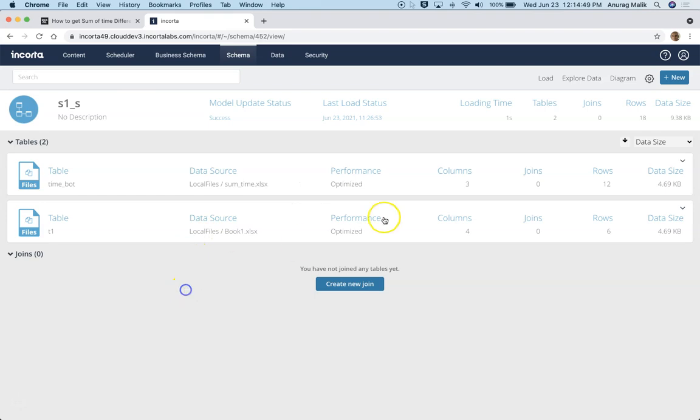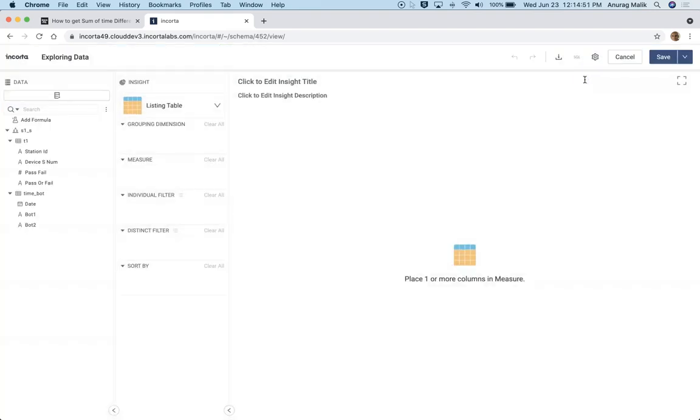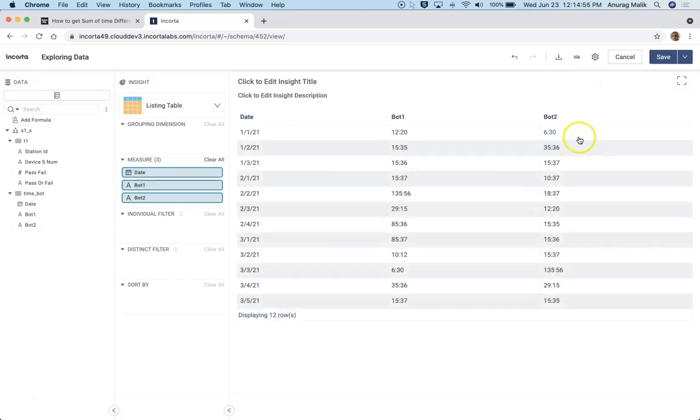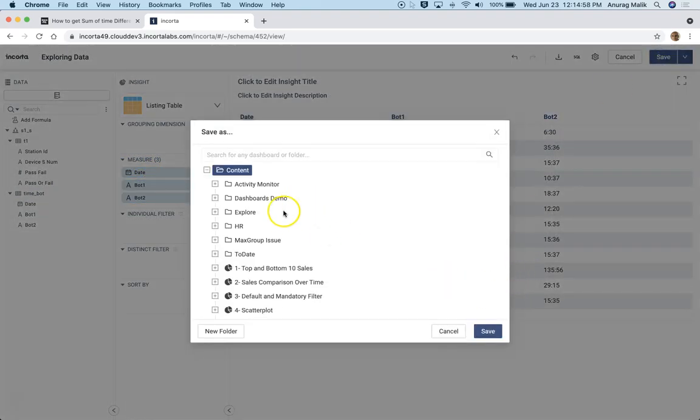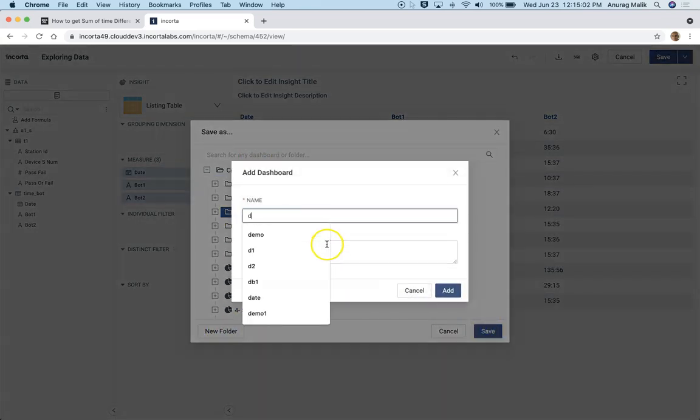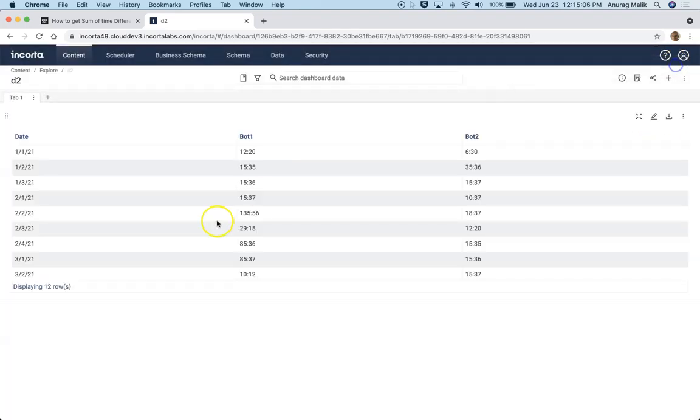I have created some sample data. Let's look at this raw data that we have here. And let me save this as well. All right, so this is the raw data. By date, we have hour and minutes for bot 1 and for bot 2 as well. I need to add these two and get the grand total. So this will be like 18 hours and 50 minutes.